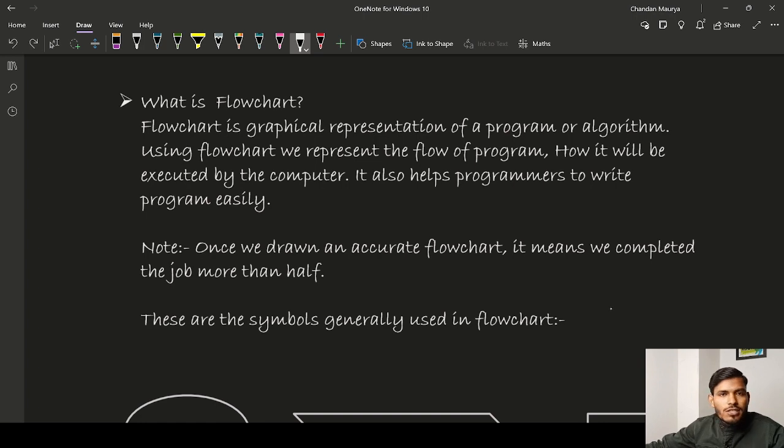Now the next point is about flowchart. The question is, what is a flowchart? Let's discuss it. So a flowchart is a graphical representation of a program or algorithm. Using a flowchart, we represent the flow of the program, how it will be executed by the computer. It also helps the programmer to write the program easily.